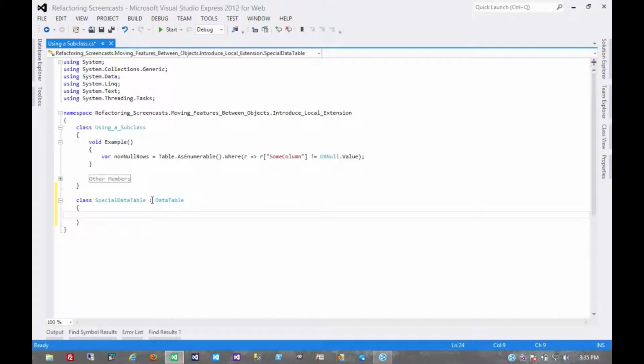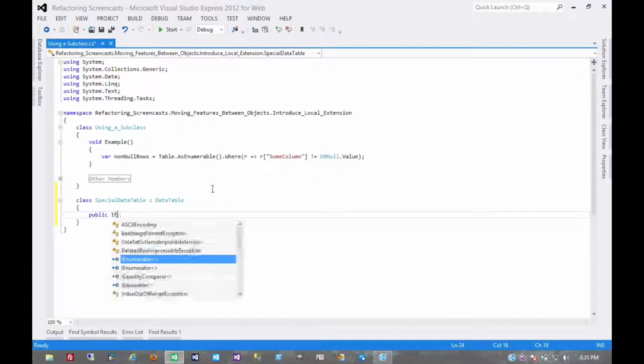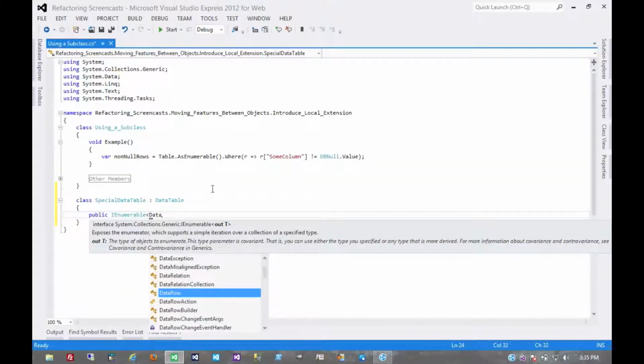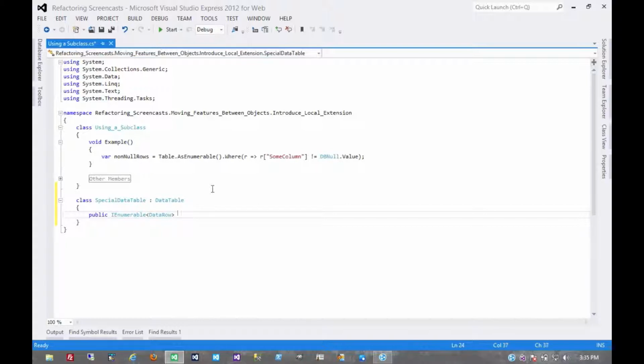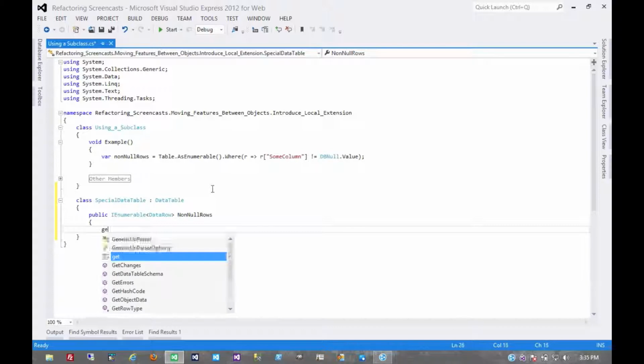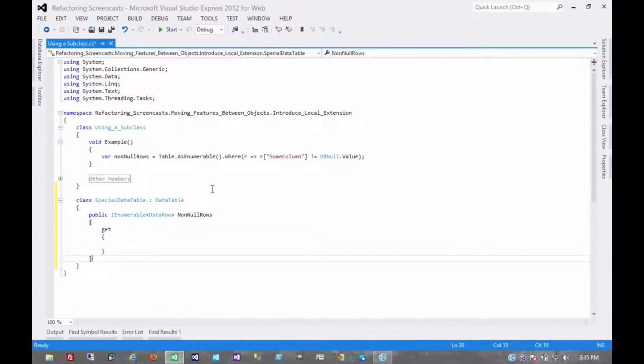And let's introduce this property here. Looks like it's returning an IEnumerable of data row. We'll just call this non-null rows. And now we can use the move method pattern and essentially just copy and paste this logic.